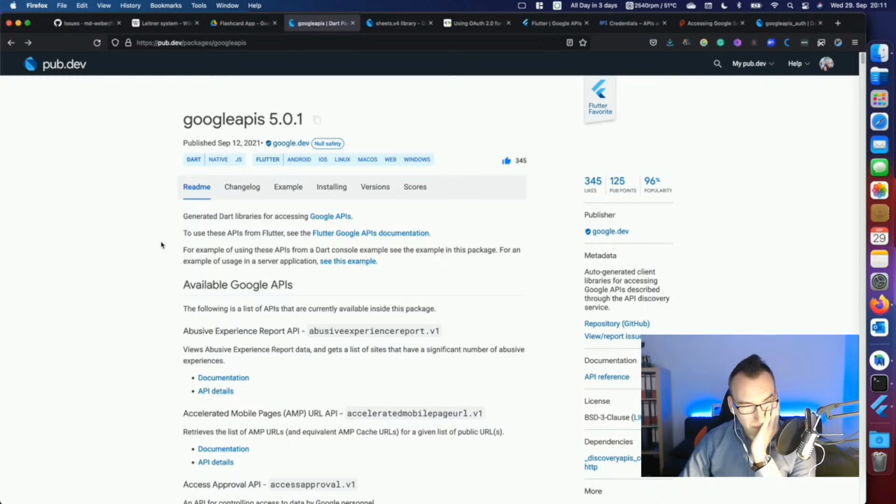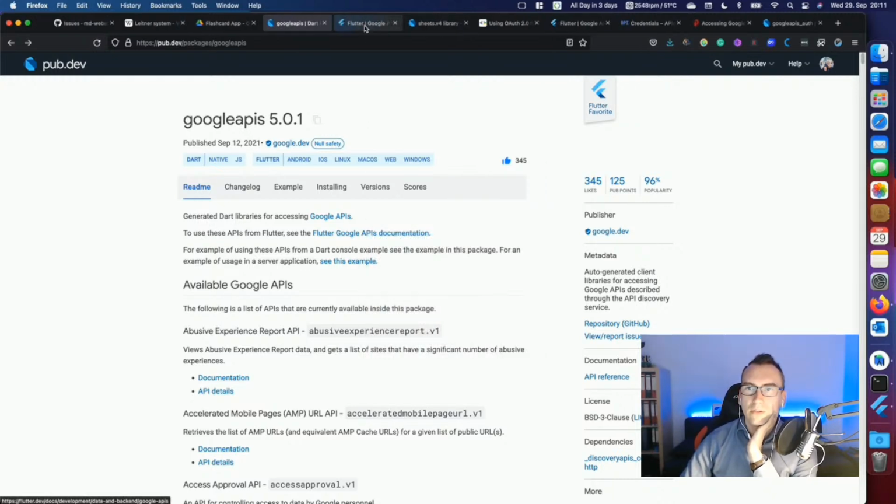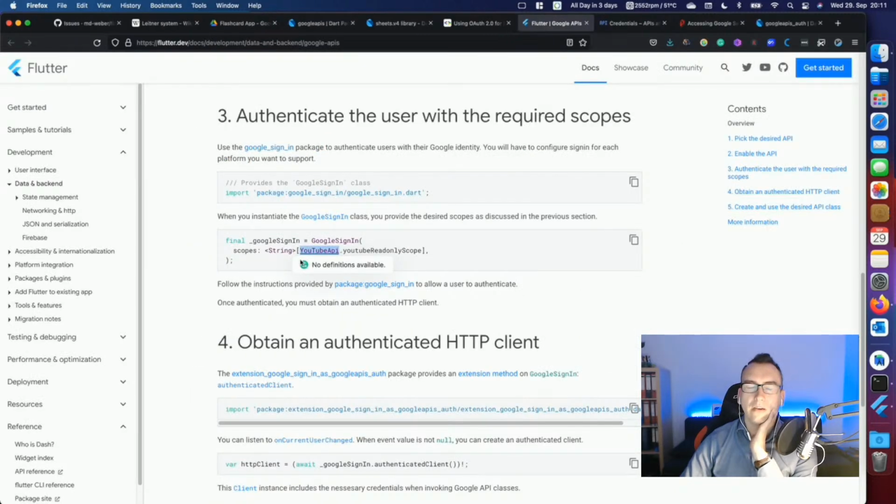Okay, to use the APIs from Flutter, we can check that once more, and I think we have that already here. So you see, as a developer, if you have less than 3 tabs open, you do something wrong, usually.